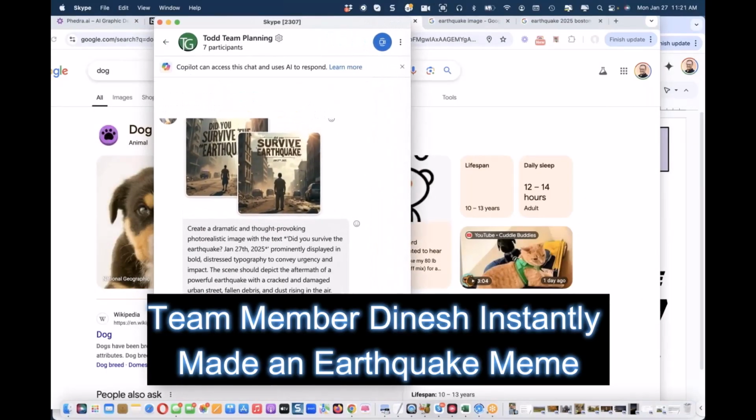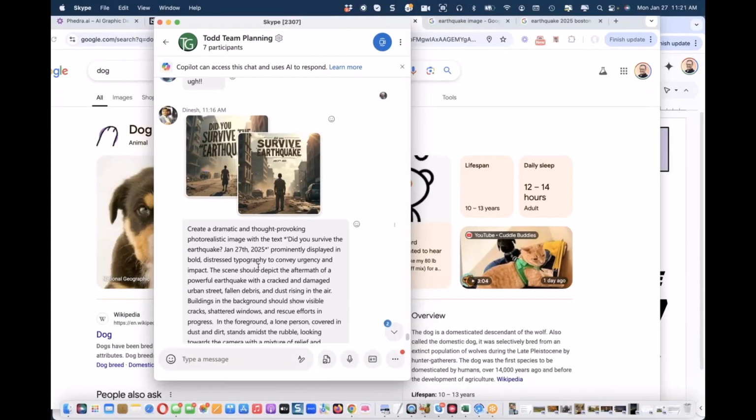That's great work, Dinesh. Create a dramatic and thought-provoking photorealistic image with the text, "Did you survive the earthquake, January 27th, 2025?" prominently displayed in bold, distressed typography to convey urgency and impact.